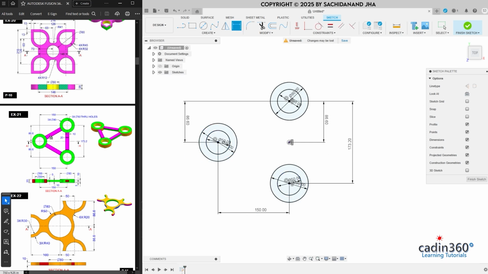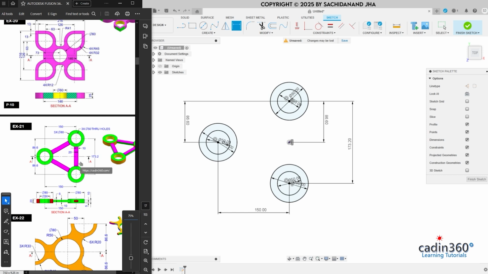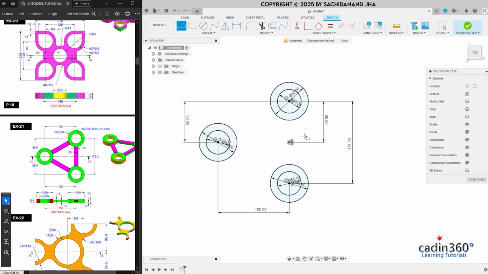Now we have to create these lines. Now coming to these lines, they are 120 apart from each other, and it is 10 from this central line. So this is a center to center line. Similarly, this is also a center to center line, and this one is also a center to center line.